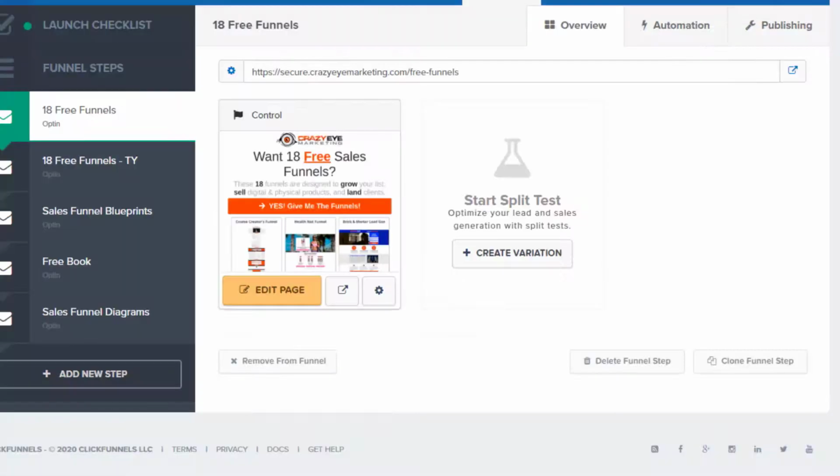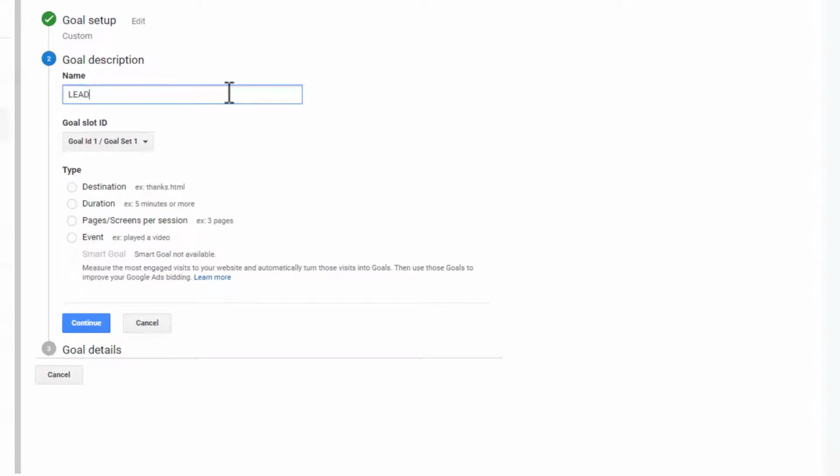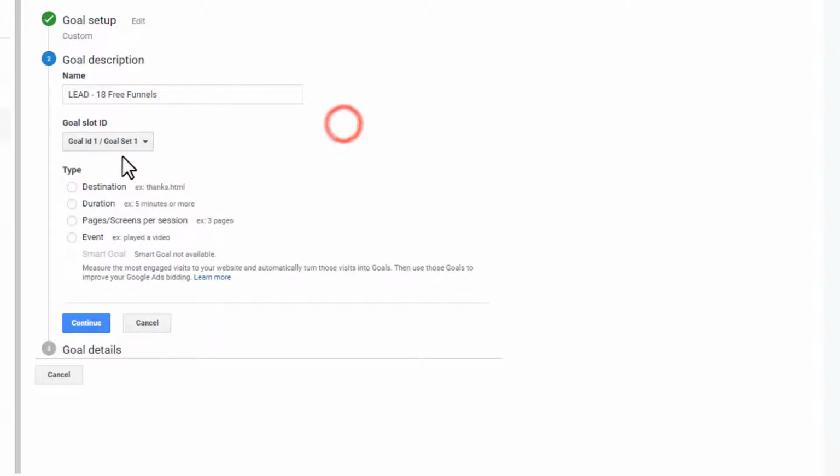For this particular example, let's say that I'm going for leads. So I just want to track my leads for my 18 free sales funnel blueprint downloads. So I'll go lead 18 free funnels. And then I can go ahead and select my goal slot ID. I guess if you want to keep it organized in some way, you could go ahead and do that, but I leave it as a default.